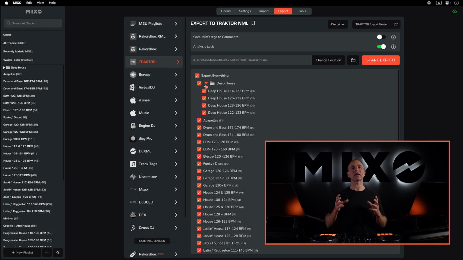Mixo will automatically locate the database for Traktor. However, if you've changed it locally, we can use the Change Location feature before exporting. Once ready, and we've chosen the playlist to move to Traktor, simply click Start Export.